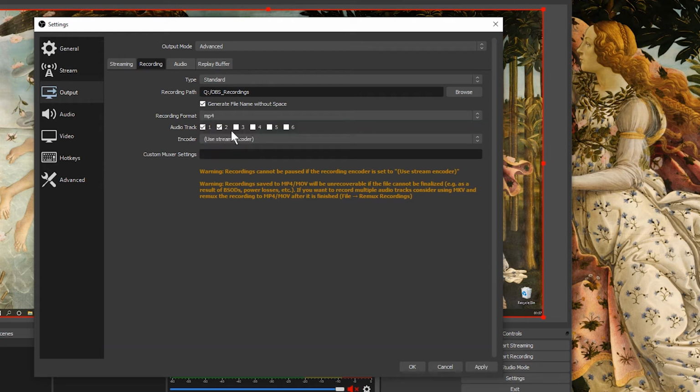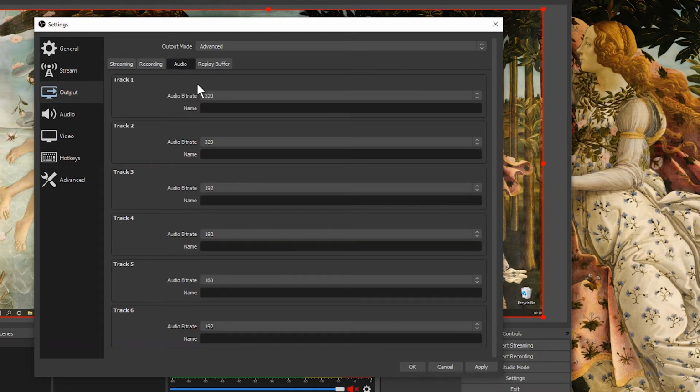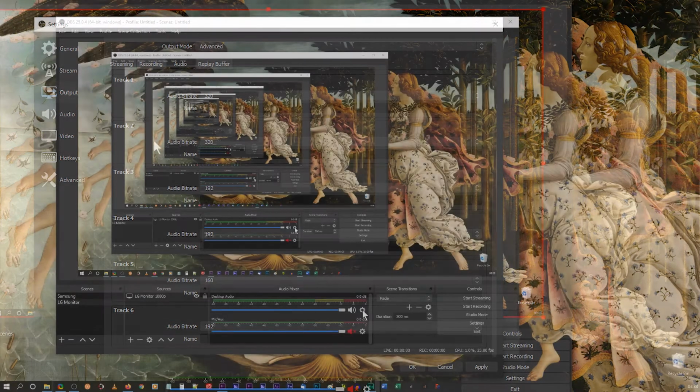And I'm going to ensure that I have two channels checked here, one for the desktop audio and one for the microphone. In fact, what OBS calls audio track 1 here is a stereo pair for my desktop audio, and audio track 2 is another stereo pair for my microphone, which we'll see in Premiere in a moment. Now, click on audio, and I want the best possible audio quality, so I'm choosing a bitrate of 320 for both my audio tracks that I'm using.